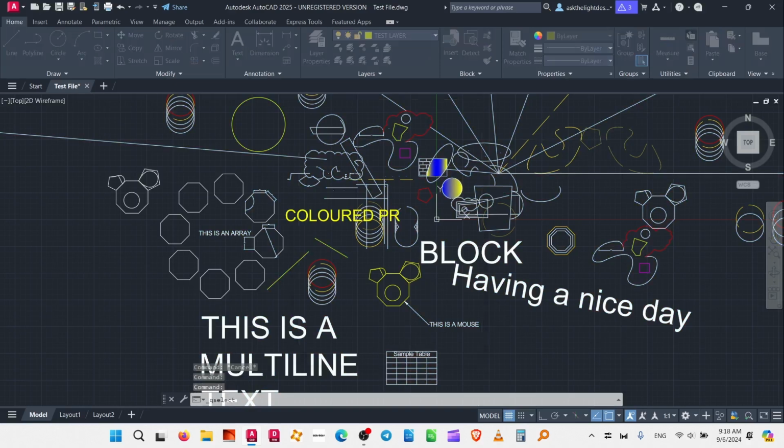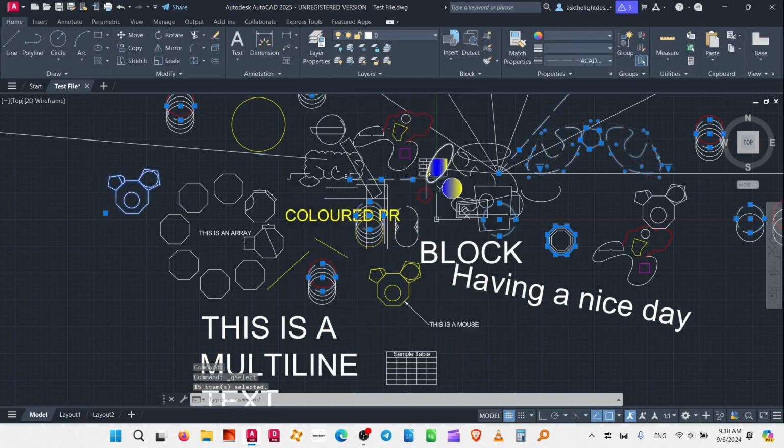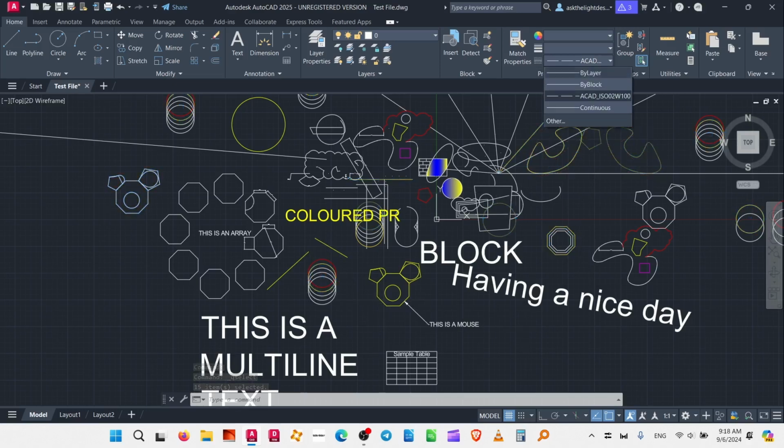Same again, let's go again. See, it's quick select, entire drawing, multiple objects, properties, what property you want to select on, line type, value, which value you want, equals, or select all. Here you can make it by value. For example, I just want to select these objects. This is good if you want to, for example, change all the details of it in one go. You can do it over here.